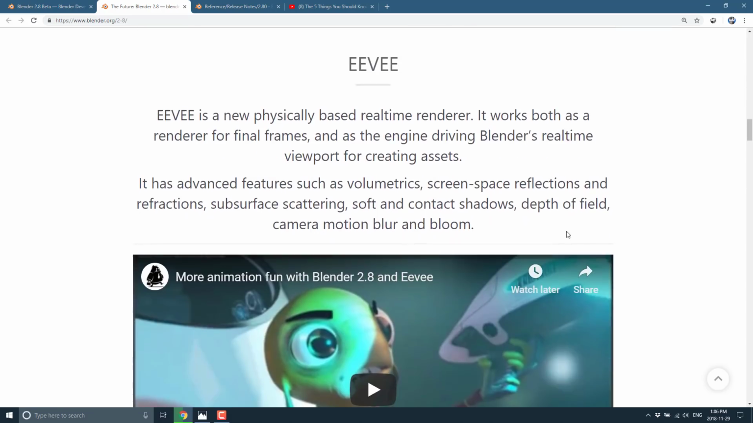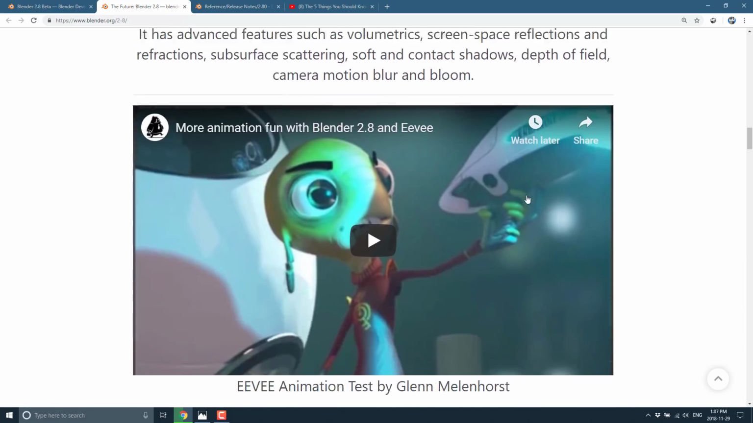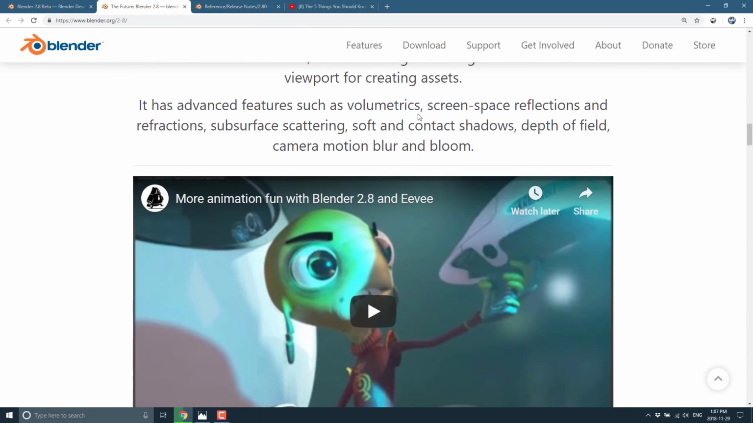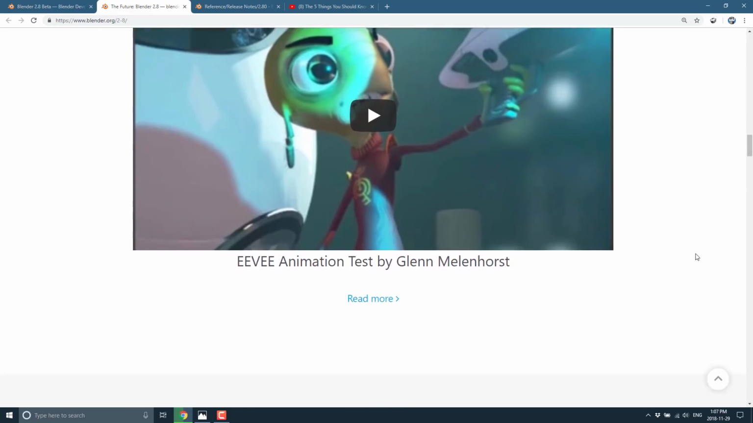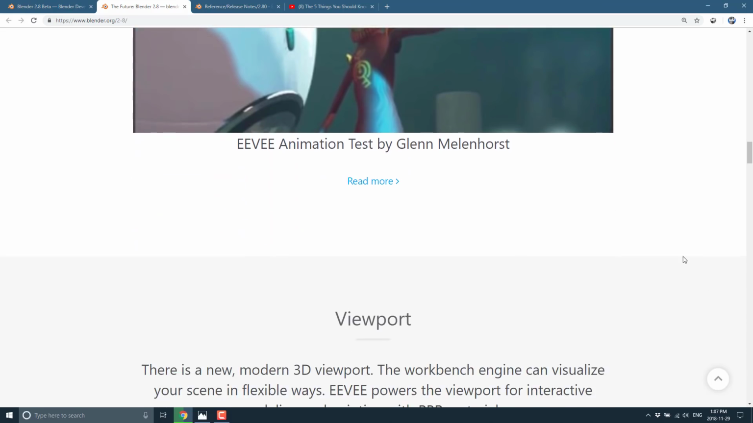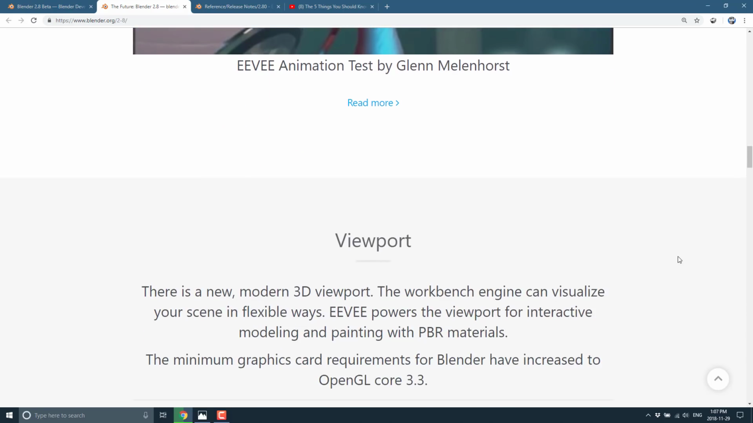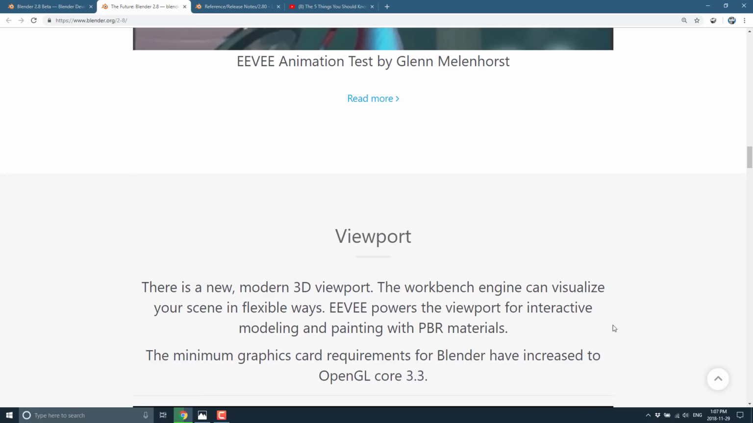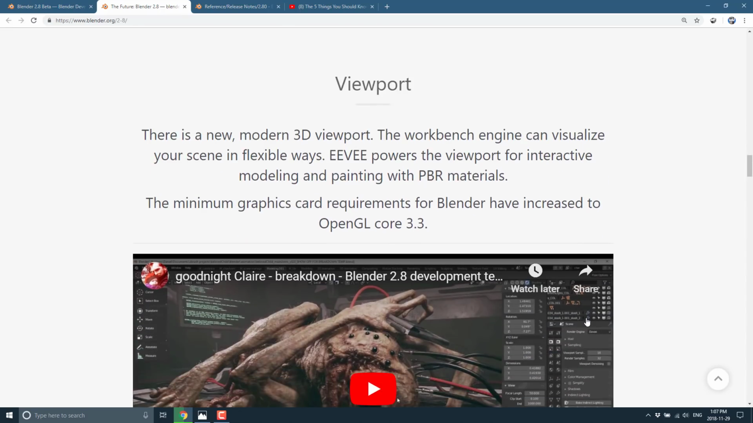Now, the star of the show, though, obviously is Eevee. Now, Eevee is a real-time physically based renderer. So if you're doing game development specifically, you can now see pretty much exactly what your game is going to look like directly in the viewport. The viewport just got so much better. Plus, you've got support for advanced features such as volumetrics, screen space reflections, refractions, subsurface scattering, softened contact shadows, depth of field, camera motion blur, and bloom. The new renderer really has to be seen to be believed. It is staggeringly pretty and quick to render. It really changes the way you use Blender, and it will be the one feature that makes it very hard to go back to Blender 2.79.